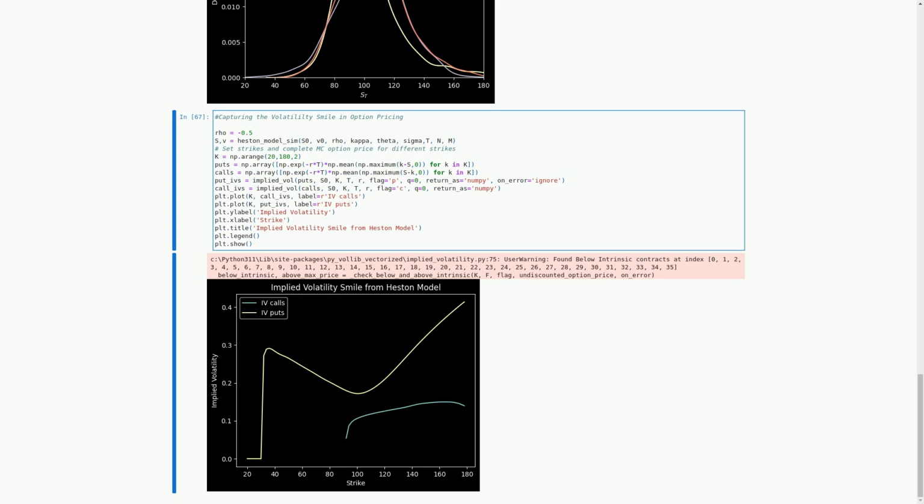And that concludes our walkthrough on modeling stochastic volatility using the Heston model. We have explored the effects of different correlation values on asset prices and variances, plotted the asset prices and variance over time, and captured the volatility smile in option pricing. We hope this has been informative and helpful in understanding the Heston model and its applications in finance.